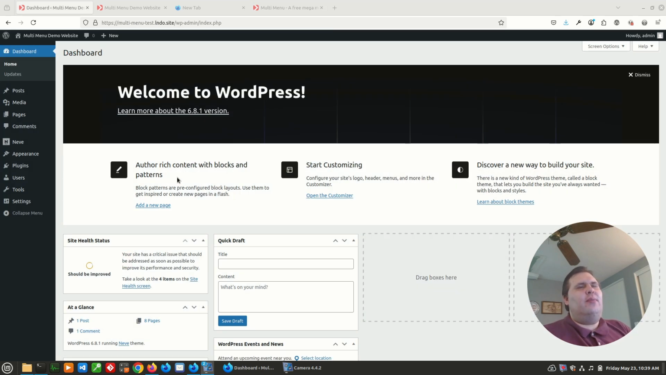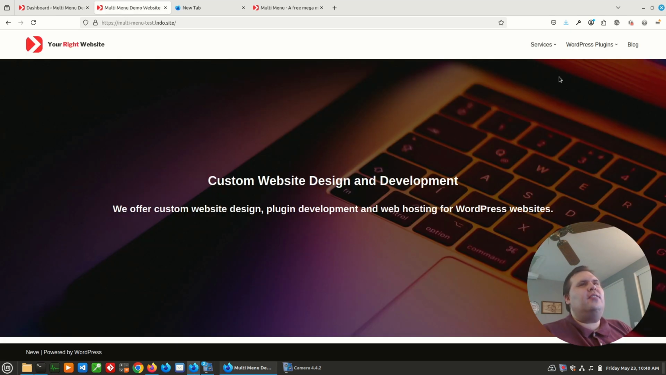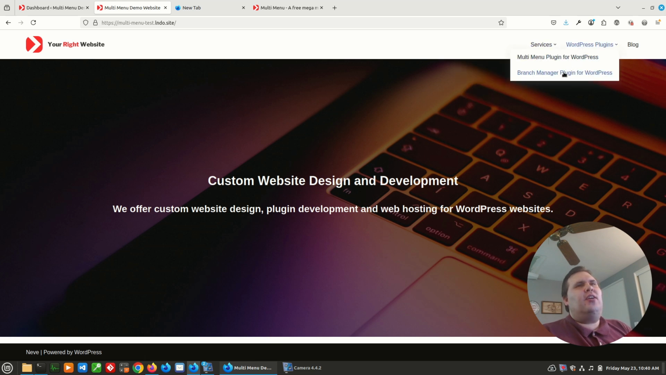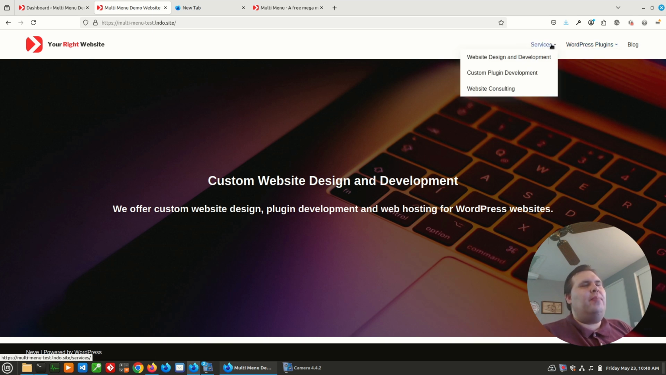We're over here on a demo site I've set up, and it's running the Neve theme. That's a free popular theme available with WordPress. If we go over to the site, you'll see right now we just have a basic menu, and this is the menu that comes with the Neve theme. So what we're going to do is get multi-menu enabled, and make this menu look a whole lot better.